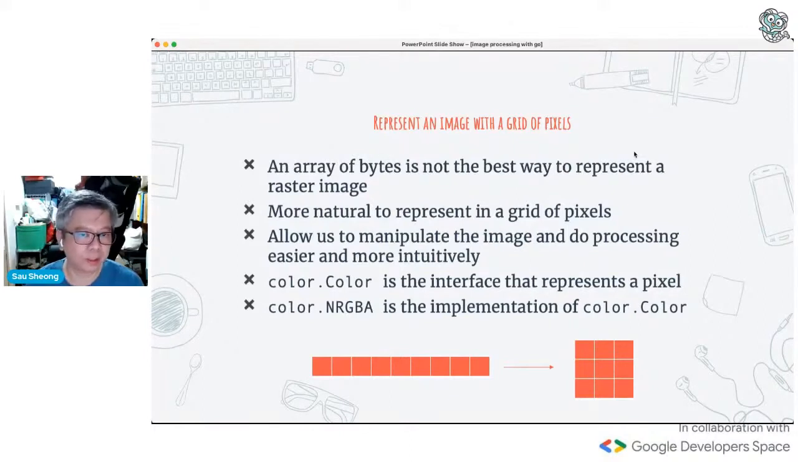So how do you represent a pixel? color.Color is the interface that represents a pixel, and the actual implementations are color.NRGBA, color.RGBA, and so on and so forth, right? All those others that you saw earlier on. The best way to really understand a little bit more about this is to get into the image package or the color sub package, and then you will see what I mean in there. So essentially what I want to do here is to convert a byte array into a grid of pixels, right?